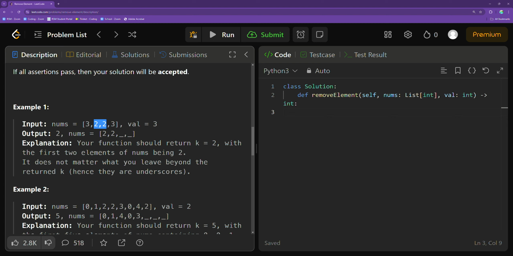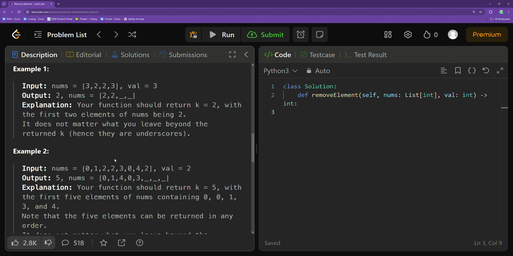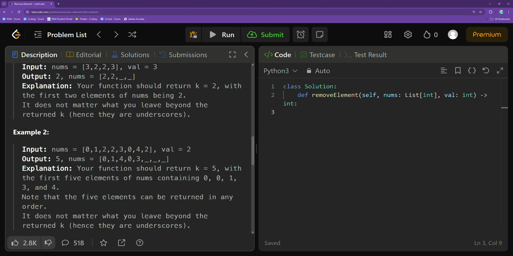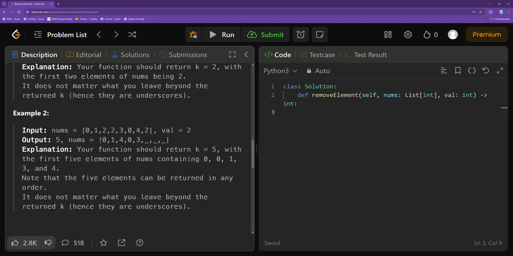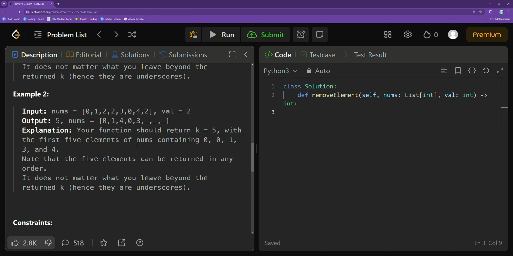It does not matter what you leave beyond the return k, so these are just signified as underscores, but it doesn't really matter what they're shown as. If you apply that same logic to example 2, we'd return an output of 5, the number of elements not equal to the val 2, and our nums output array would be 0, 1, 4, 0, 3. We remove every single occurrence of 2 and bring the rest of the elements not equal to the value to the beginning of the array. Note that the 5 elements can be returned in any order, and it does not matter what you leave beyond the return k, which is why they are underscores in these examples.